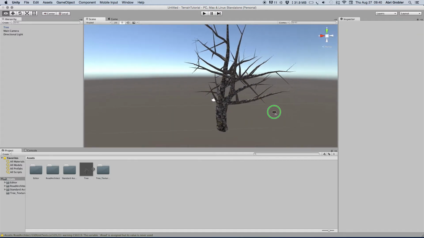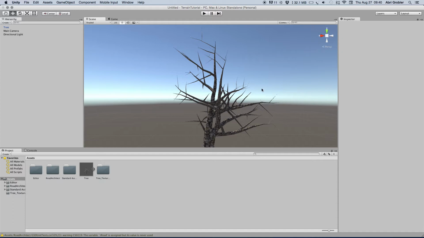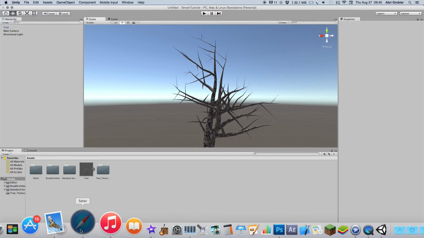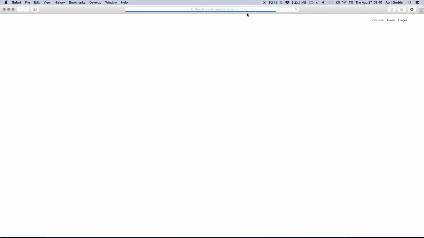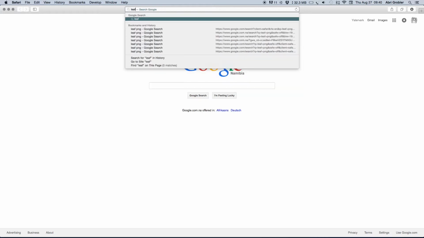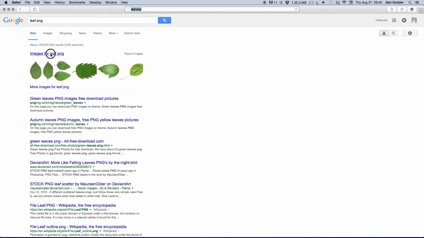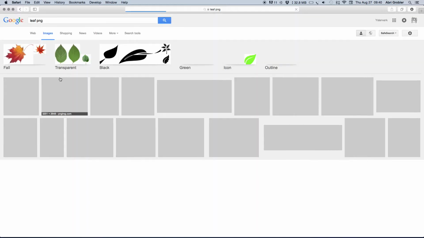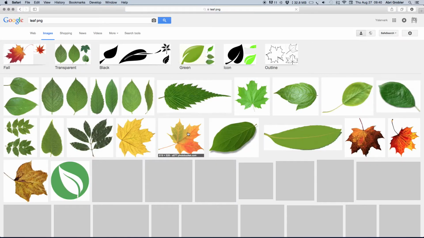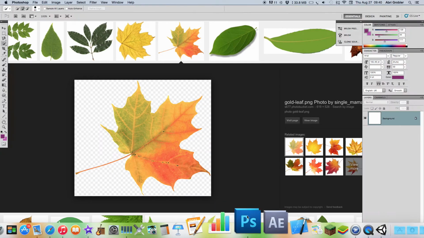Okay, now to create leaves, you're going to need, well, I use Photoshop, but you could probably use any normal photo editing program. So I'm going to go to Safari. This is probably not super legal, but I'm going to do it in any case. So leaf PNG, images, and then it should give you an option. Okay, so I'm just going to use this leaf right here, wait for it to load, drag it down into Photoshop.